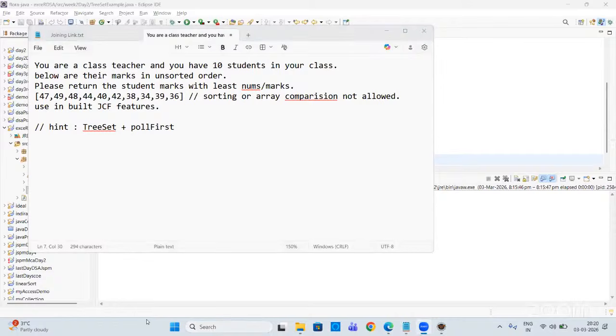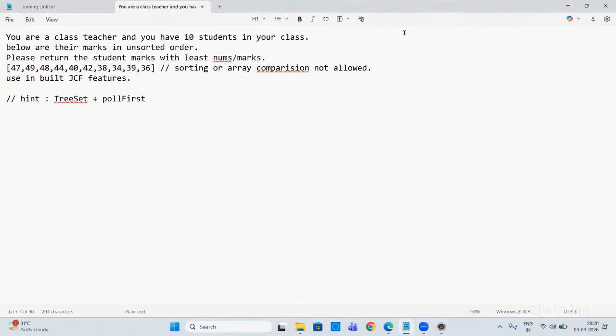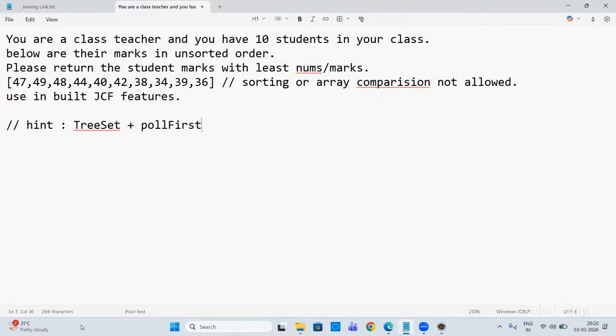Is the question understood, students? Anyone any doubts in the question? Question is understood? Thank you, Pallavi. What about others? Please try to do it.